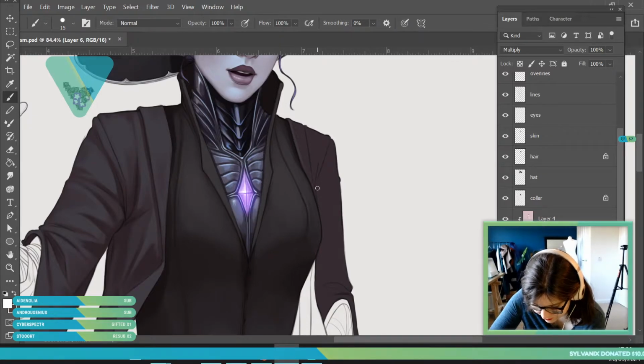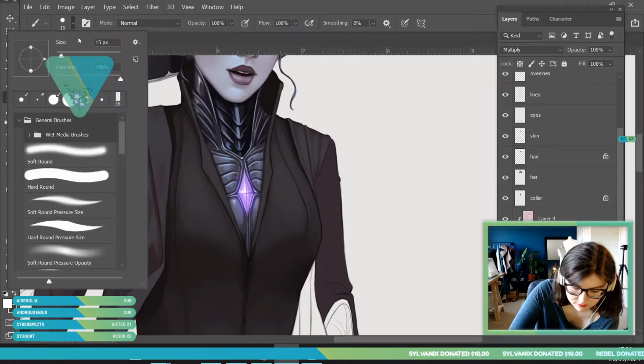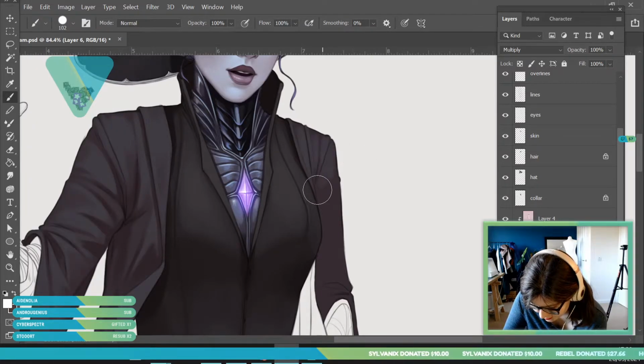Just going to grab a fairly small brush for this as we go along, because some of these top bits are quite fiddly. And then we can grab a bigger brush as we get to larger areas.